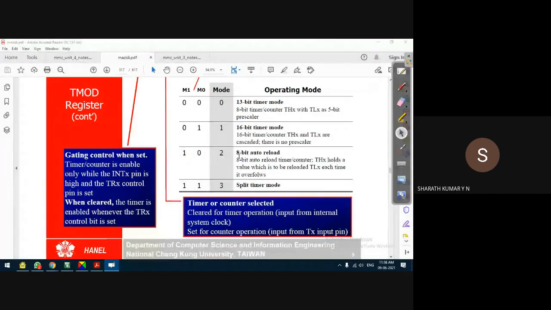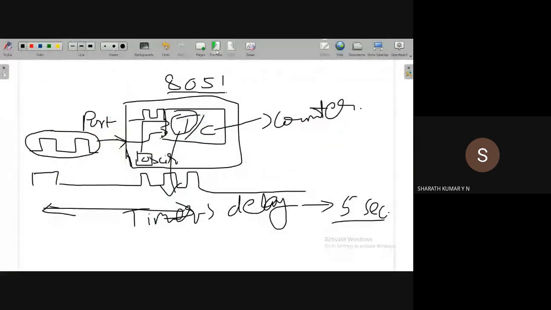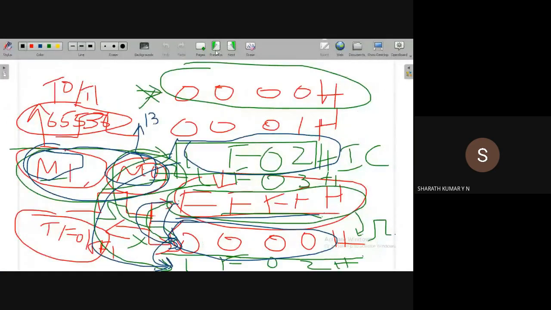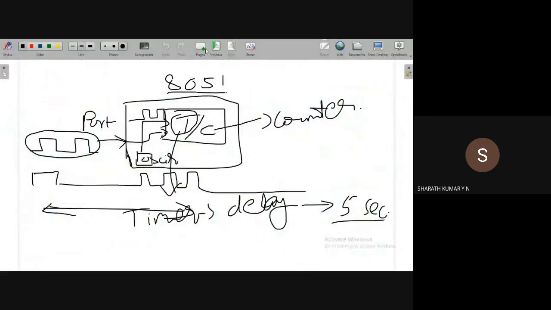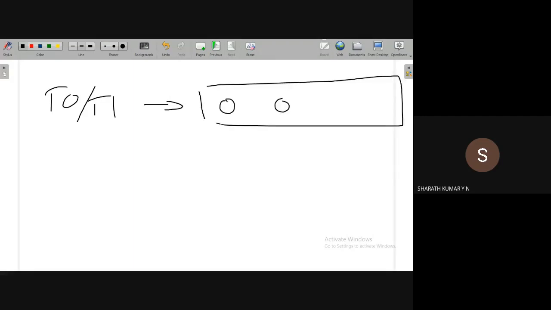Yes, this gate bit is used to control how this timer or counter runs. After loading the value, let us say for example, we are using a timer. Let me write again. So let us say we are using timer 0 or timer 1, no problem. So the initial count, let us say for example, is 0000.